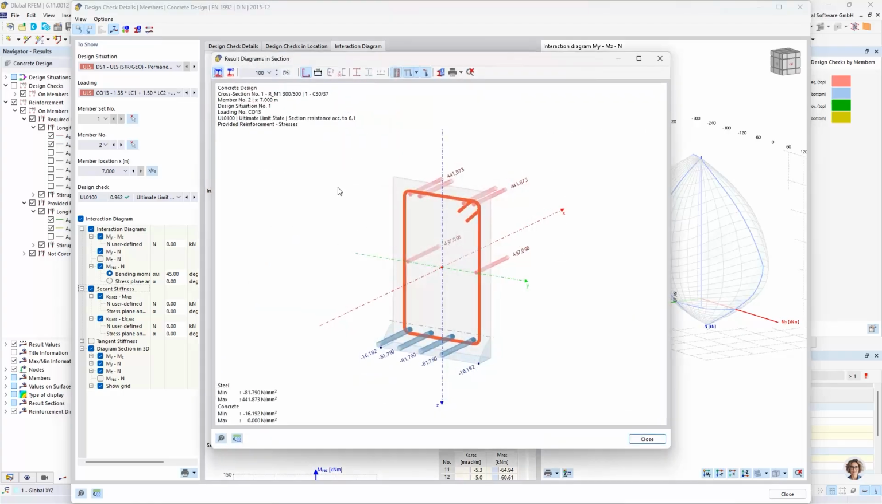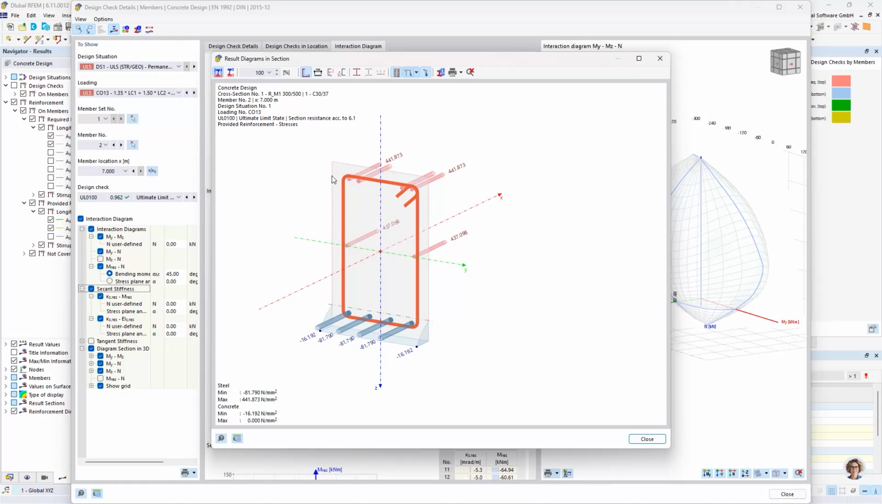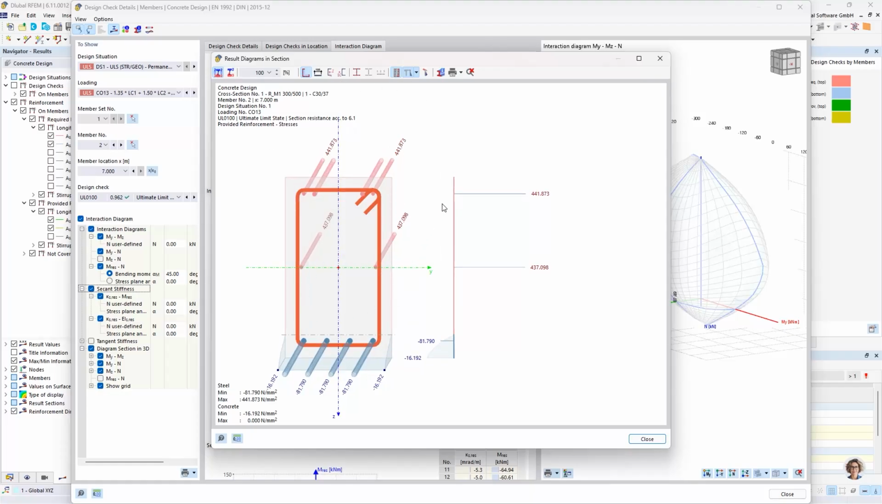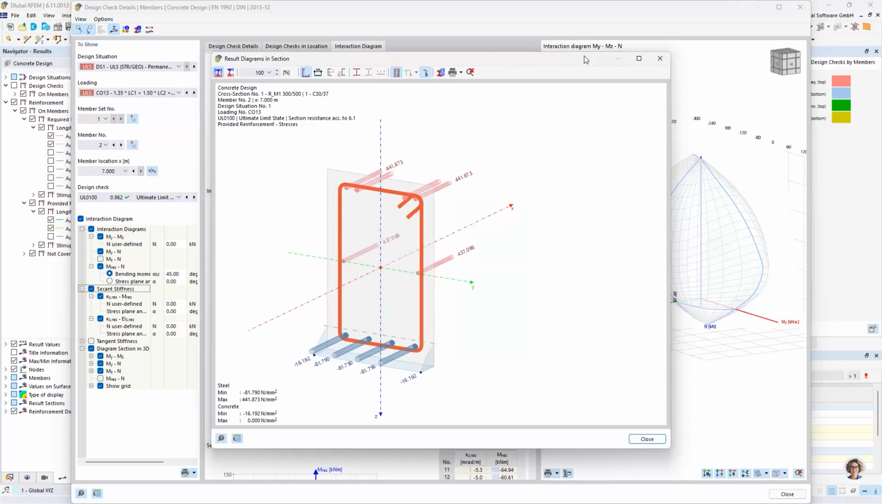Further, we have the stress-strain diagram in the cross-section. We have here the stresses of the concrete. So we have the compression zone shown, and also the stresses in the rebars, in each rebar which is shown. And we can also make it in 2D, where we can see on an additional drawing how the stresses will be in the cut. This can also be used for some strains.